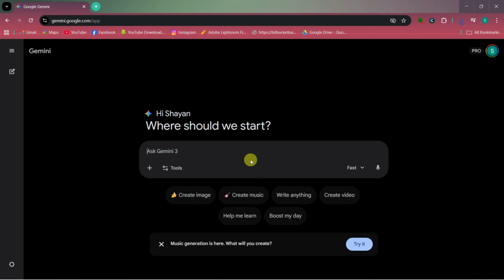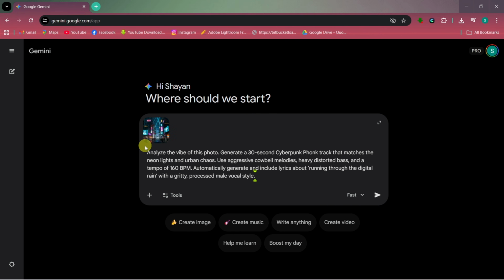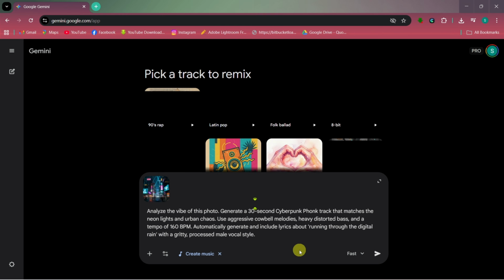Use case 4 is where things get really creative. We're testing Gemini's music generation capabilities. We upload an image as a mood reference, then enter this prompt. Analyze the vibe of this photo. Generate a 30-second cyberpunk track that matches the neon lights and urban chaos. Use aggressive cowbell melodies, heavy distorted bass, and a tempo of 160 BPM. Automatically generate lyrics about running through digital rain with a gritty, processed male vocal style. We select the Create Music option and hit Submit.